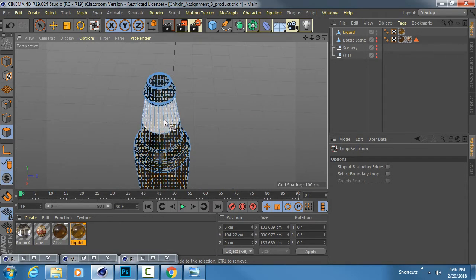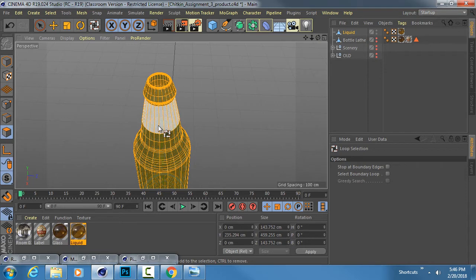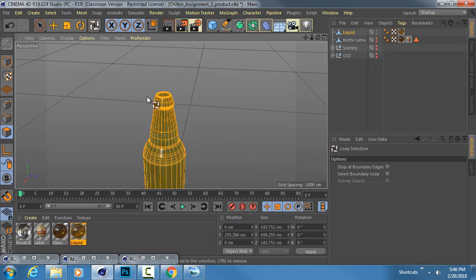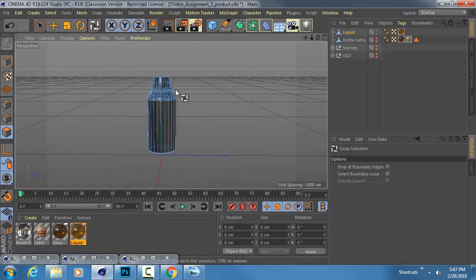Much like when we were UV mapping in the last assignment, we're going to want to invert this selection. The reason we're doing this is we're going to turn this shell that we've currently selected into the liquid. But we don't want to delete this part, we want to delete the rest of the bottle. So if I invert this, U, and then I to invert, if I delete these polygons, we're going to see that I'm left with what was the inside of the bottle. Would you look at that?